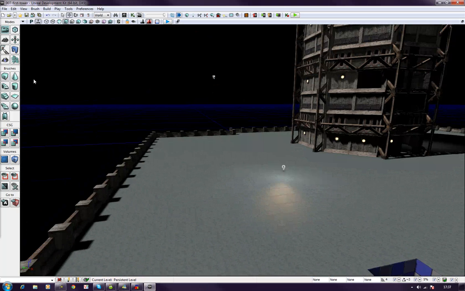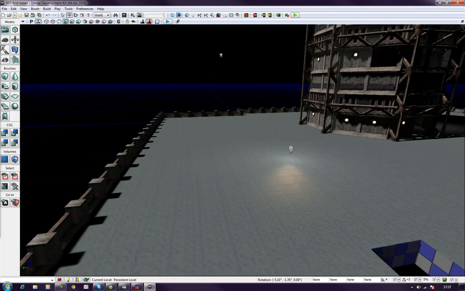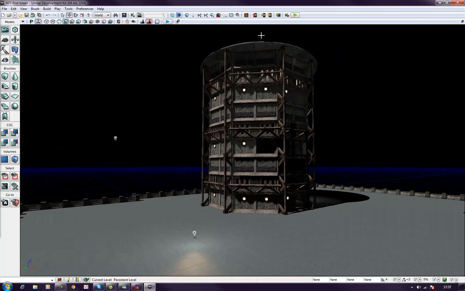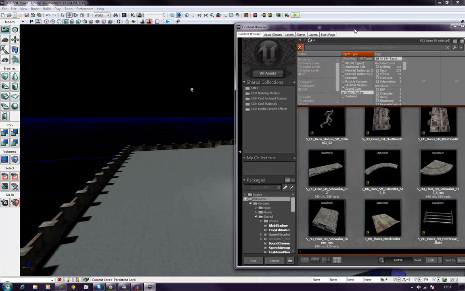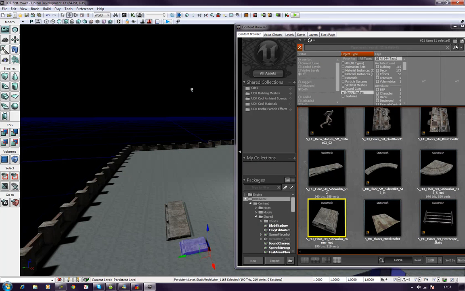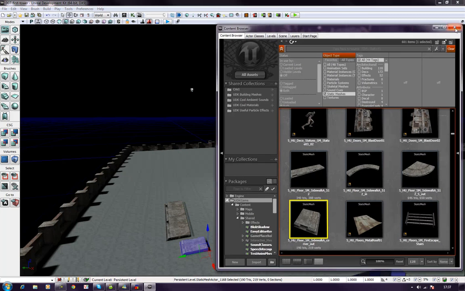Right, what I'm doing is I'm building some towers, but the idea is with these that the player can run up the outside of them rather than the inside of them. So what I'm going to do is just grab my content browser here, and pull out a couple of bits I need, which are this and this. Okay, and this is all we need for the moment. Just going to close that down.